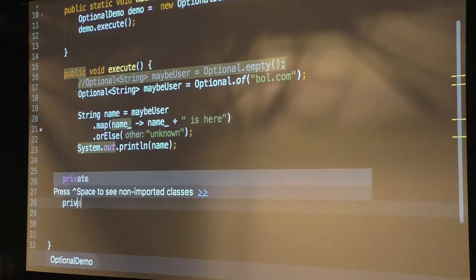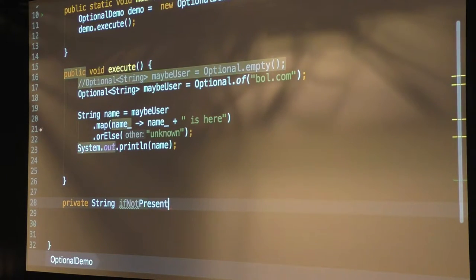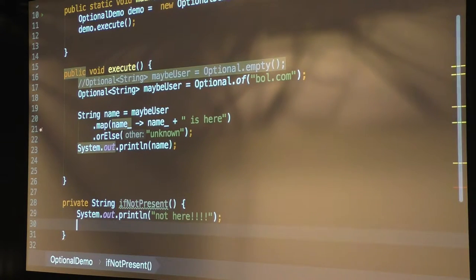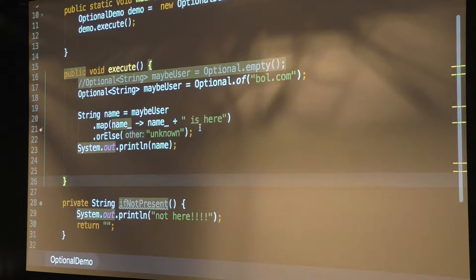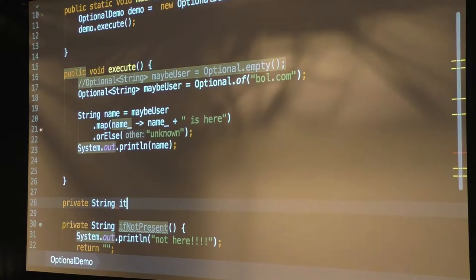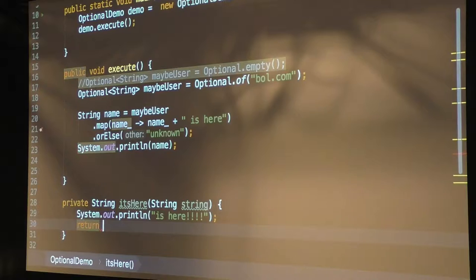Say I have a new private function that gives me back a string as well, and I call it ifNotPresent. And just for the sake of argument again, I will say, not here. And I will return an empty string in this case. Don't know why I would do that. And I say on the other hand, well, that's perfect. Or just do that as well, private string, it's here, and it will give me a string. And I simply return my input.